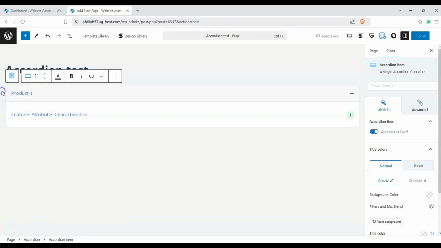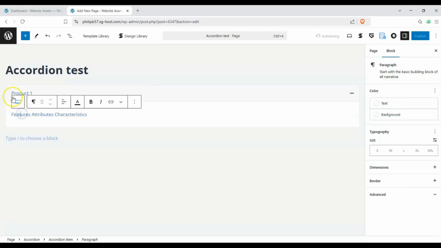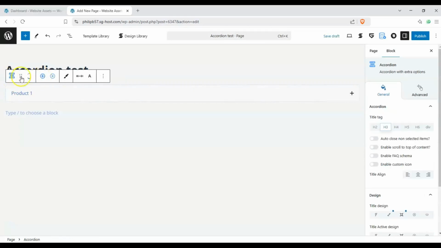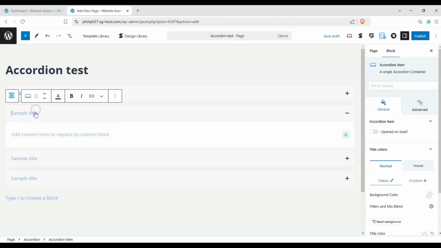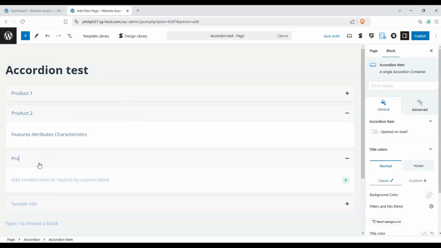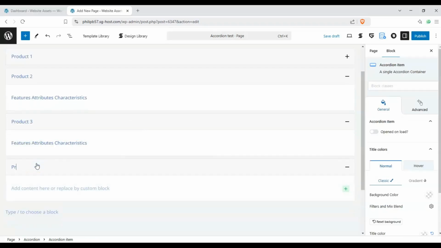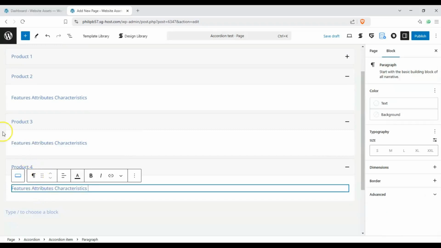We have our accordion block over here. Once we click on this, we can add, and then we can put Product 2. Just paste this. Product 3, and then just paste this. And the same for Product 4. Okay, and that's looking good.